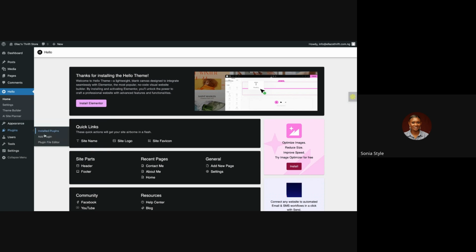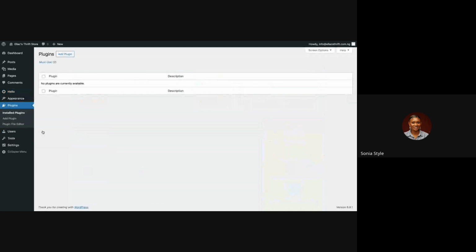So now coming back to my themes, you can see I don't have any plugin in here. And I told you that plugins add more functionality to your website. Please remember, don't go crazy with a lot of plugins. Too many plugins will slow your website and also cause conflicts on your website.